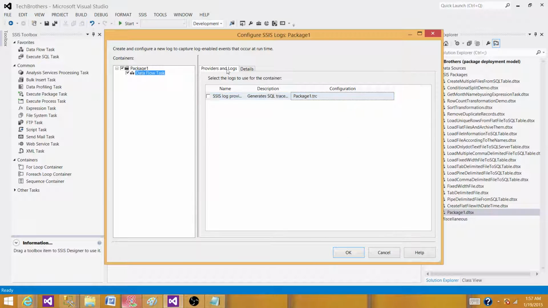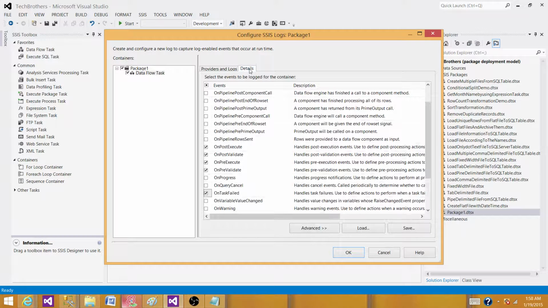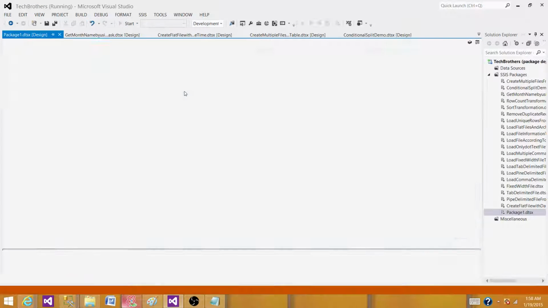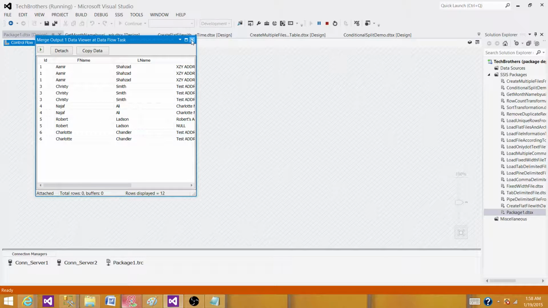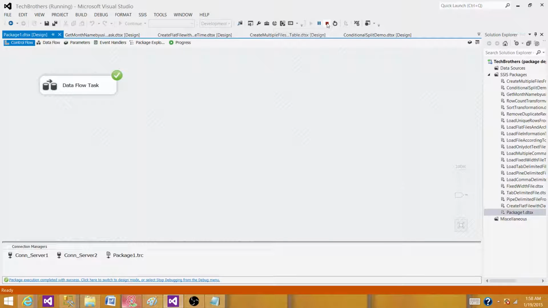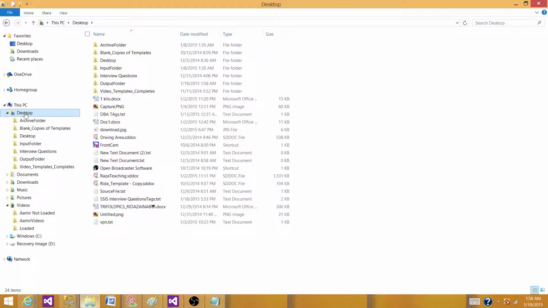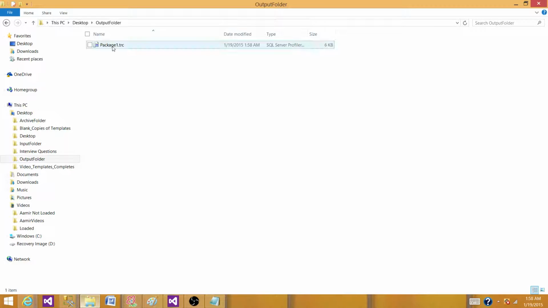Now we are all set. Click here and hit OK. Now run the SSIS package, and then we will go back to the folder and see where the trace file is created. Stop your SSIS package. Go to the desktop, where I have the output folder, and we can see that the Package1.trc file is created and the size is 6 KB.